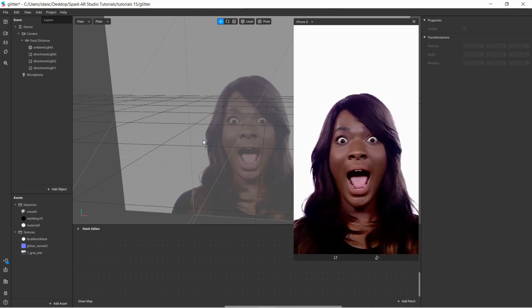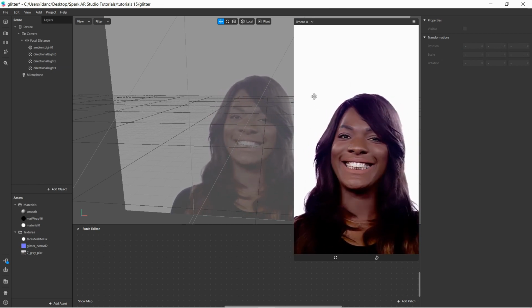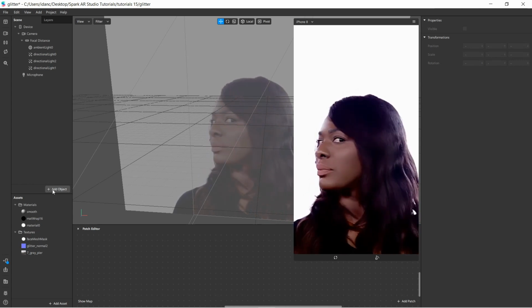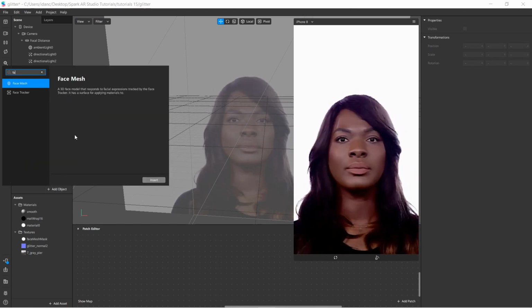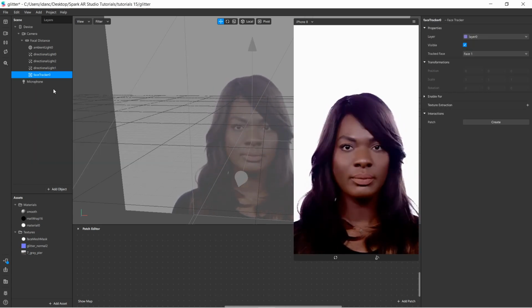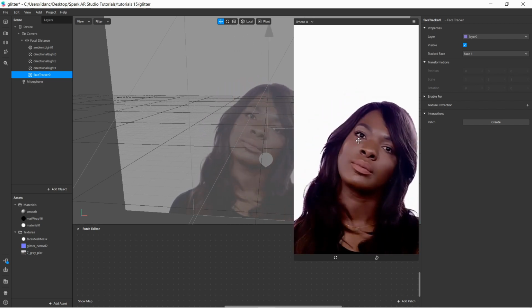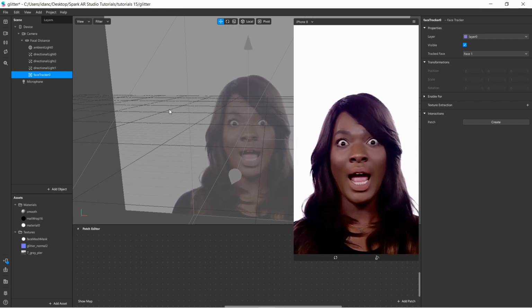So in order to do this, I need to add a face tracker first, because we're dealing with the face, right? That's what I'm going to do. I'm going to click Add Object, Face, choose Face Tracker, and add it to the scene. Now in Spark, here I can track the face.